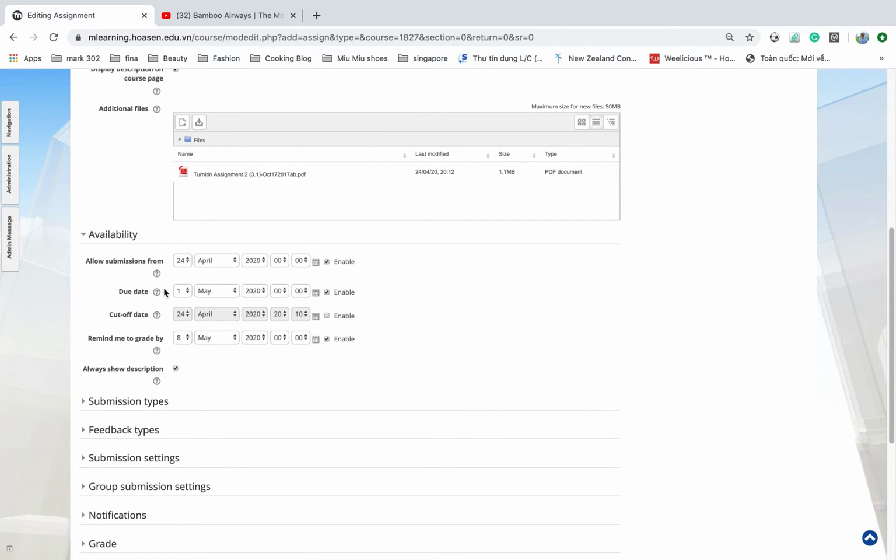And the next one is availability. We have some days and times that we need to know about, and here is the main function. The allow submissions from date means when your assignment allows the students to post their assignment online. And then the due date, which is when the assignment will be finished and not allow the students to submit.